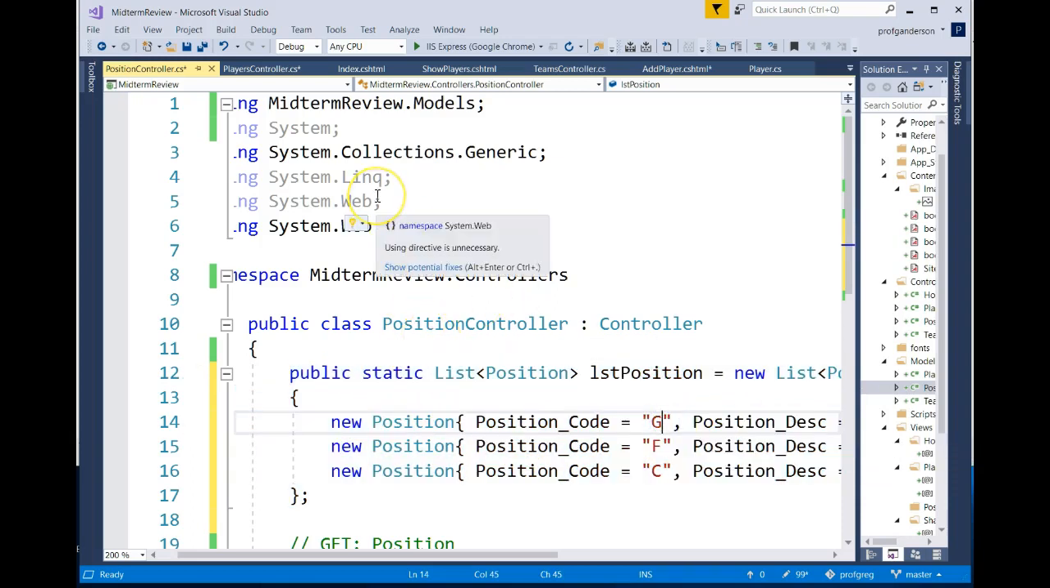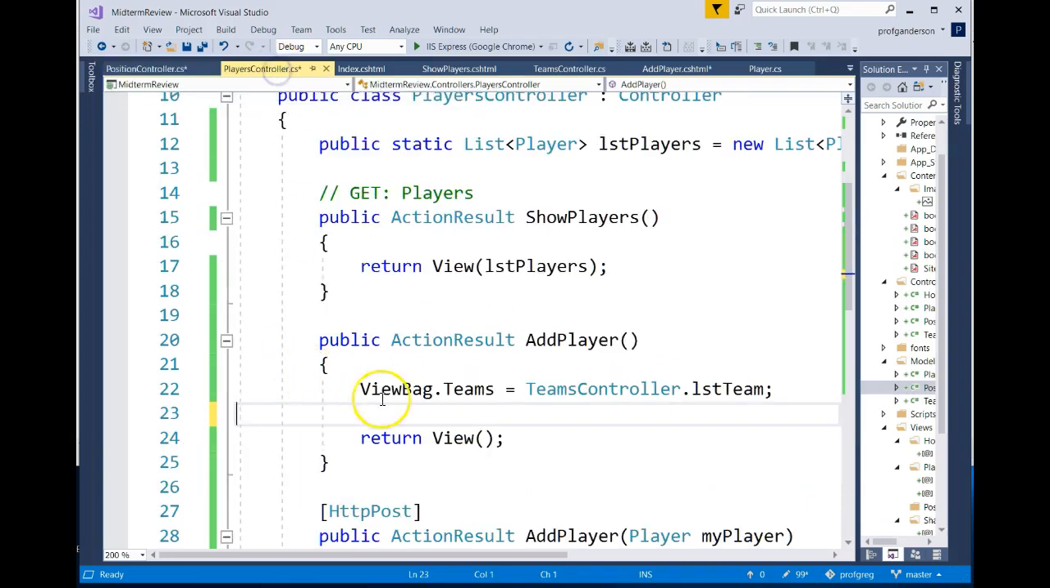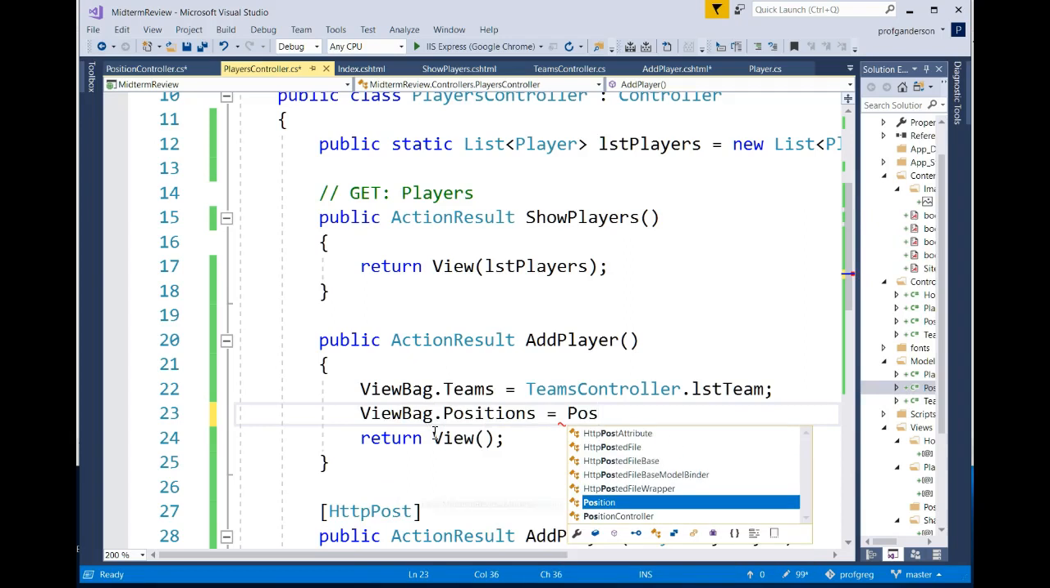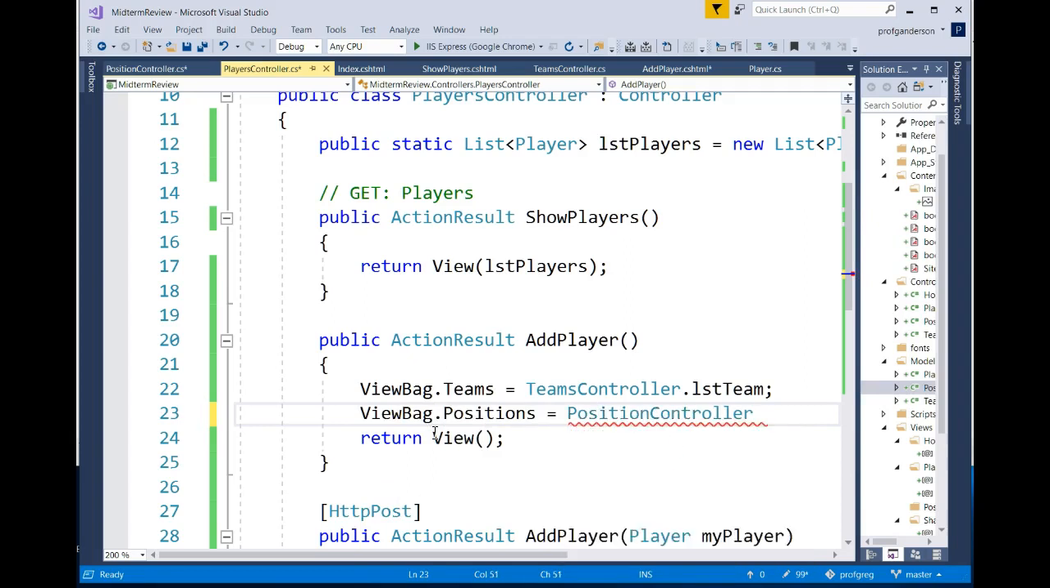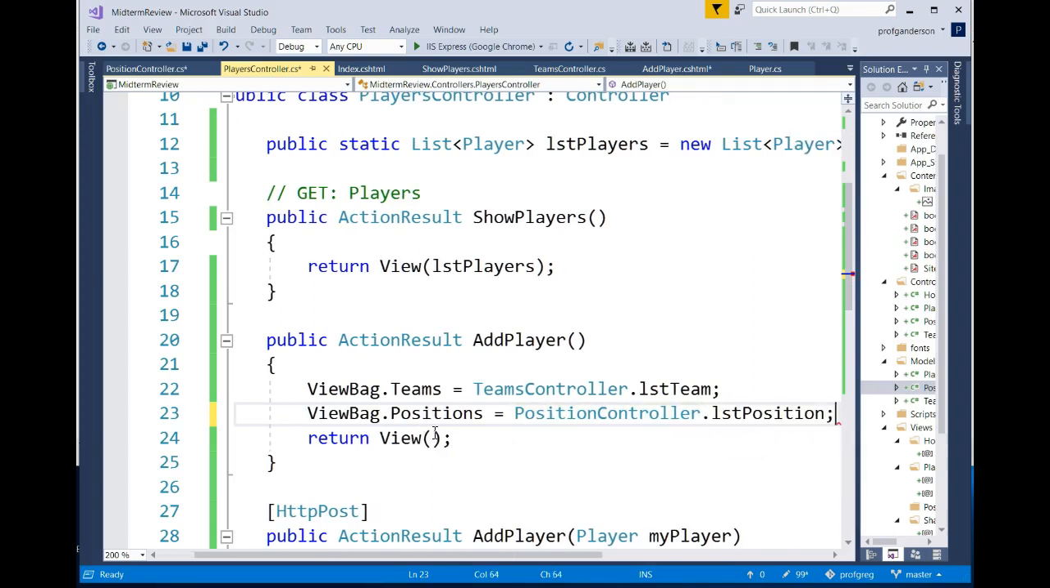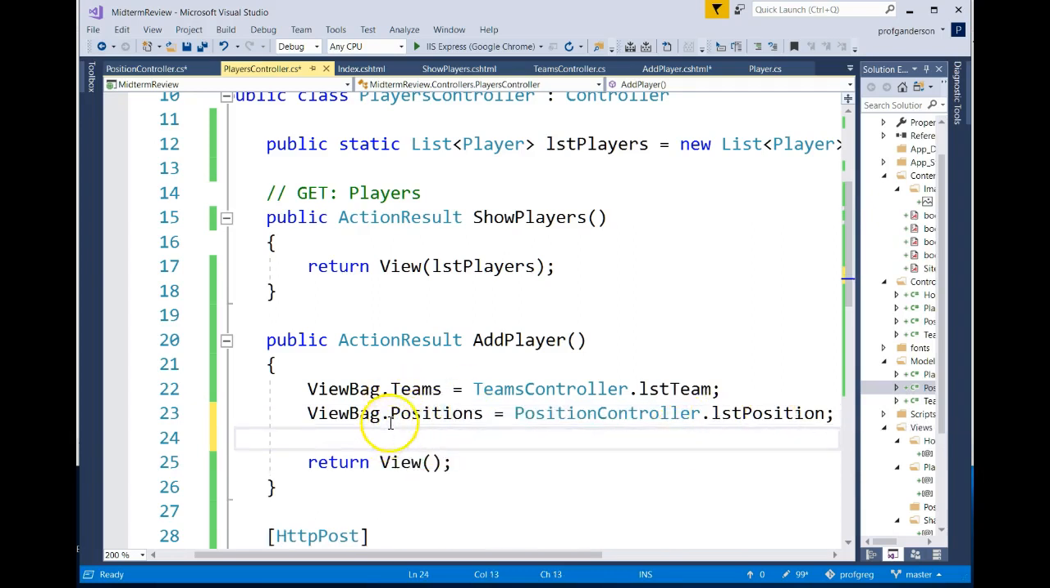That now makes a variable called list position with 3 position objects of a guard, forward, and center. Now that we have that value, we can go back to our player controller and create in our view bag positions, and we can assign it the position controller, because remember it's a static variable and it lives with the class, dot list position. So that will now have the list of all those position objects, and we just put it in the view bag.